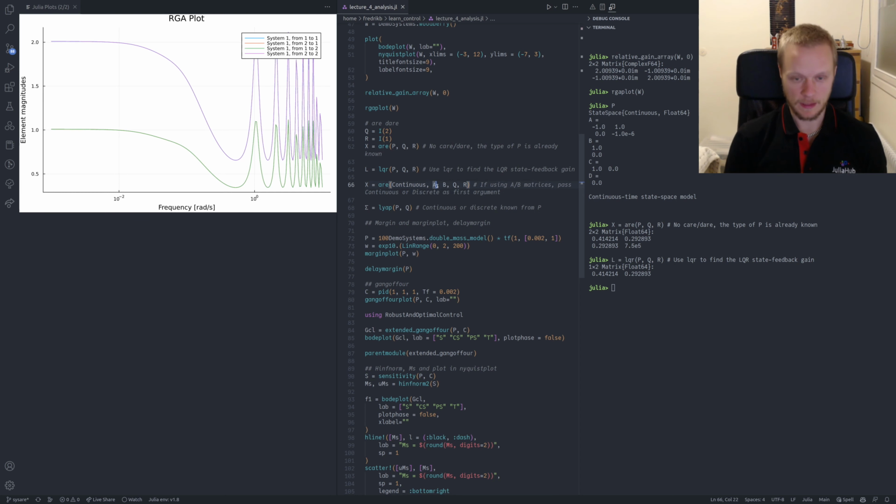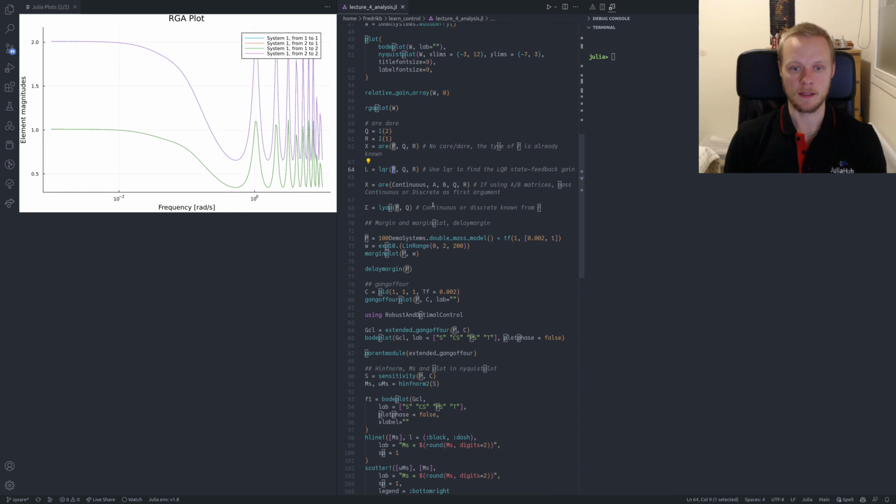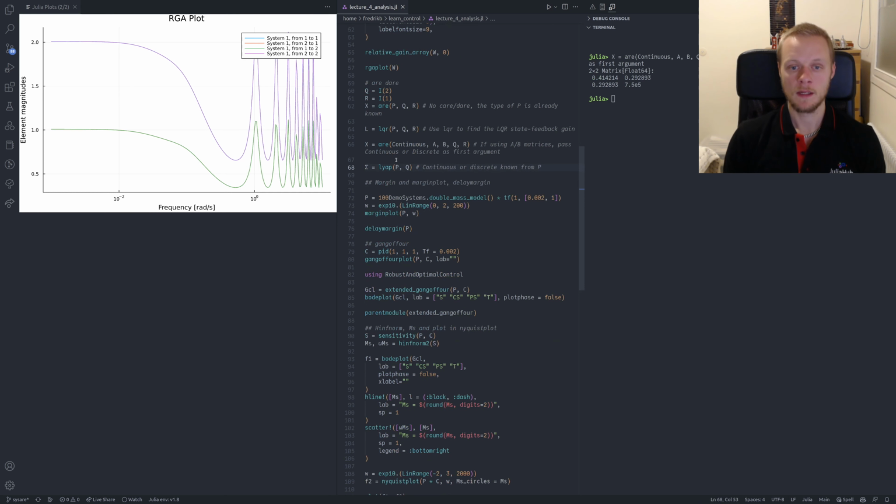If I don't have a system P, I just have the matrices A and B, then indeed I need to indicate whether or not it's continuous or discrete. And I do that by just passing the time evolution type as the first argument. So continuous is okay to write here, and if this would have been represented in discrete time, I would have written discrete here instead. So that should be equivalent to the previous Riccati solution. And the same applies to the Lyapunov function solvers. We don't have dLyap and cLyap, we just have Lyap.